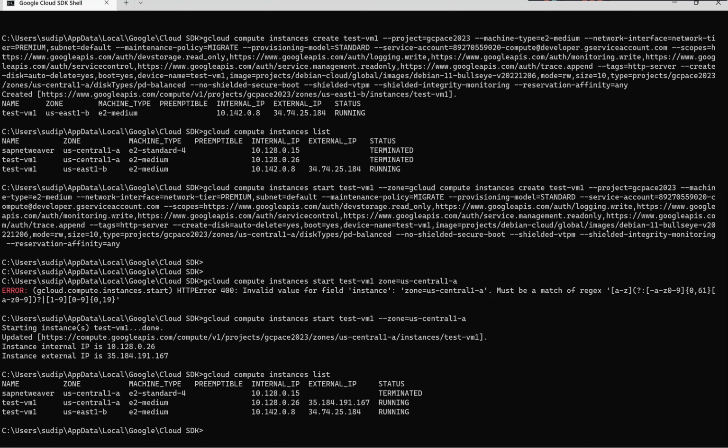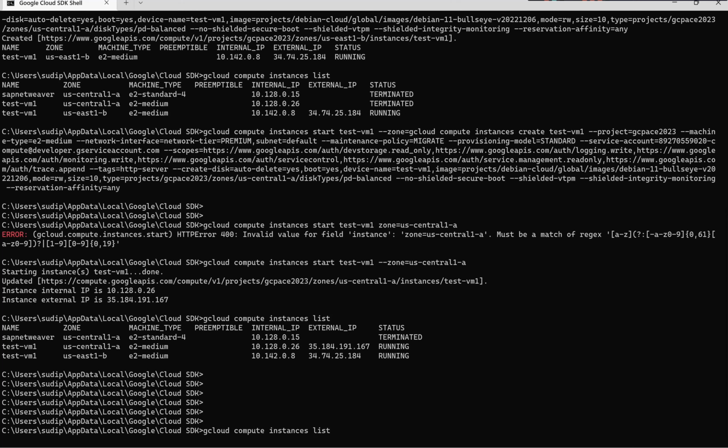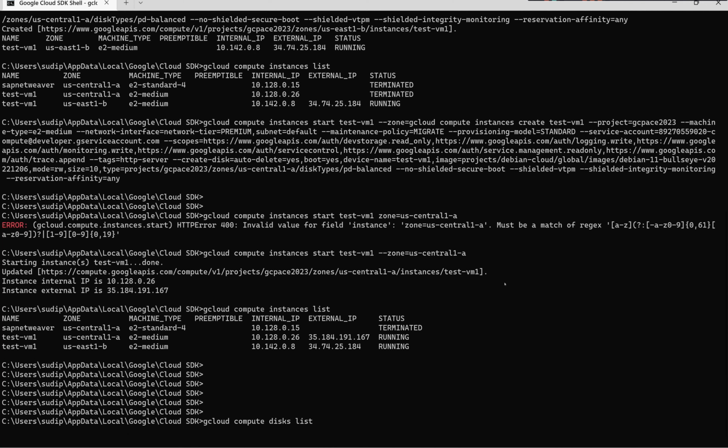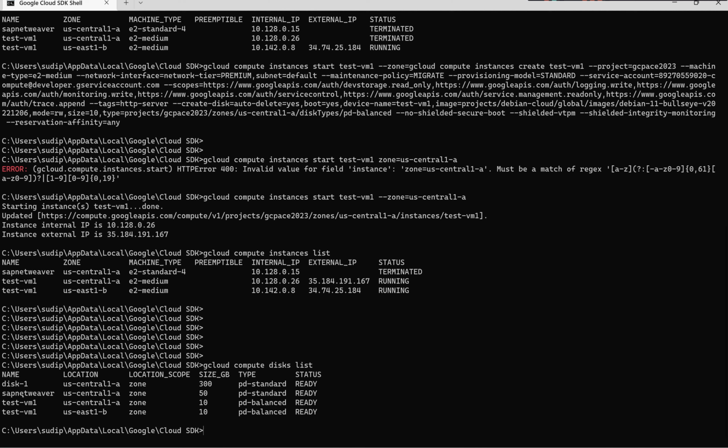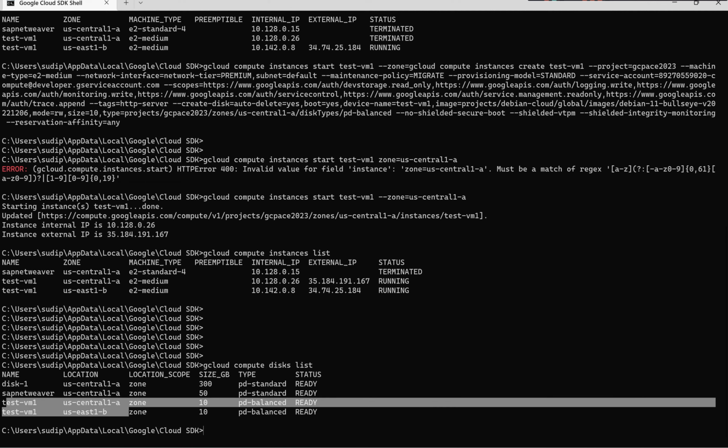Now let us play something with the disk. Disk or snapshot. Let me list the disk first. Instead of instances, it will be disks. Disks list. All right, I should have many disks. So disk 1, test VM1, test VM1, and these two are actually old ones, my old system. I don't want to touch these things. And these two I created today in front of you, one in east, one in central.